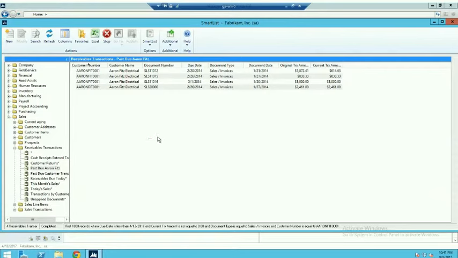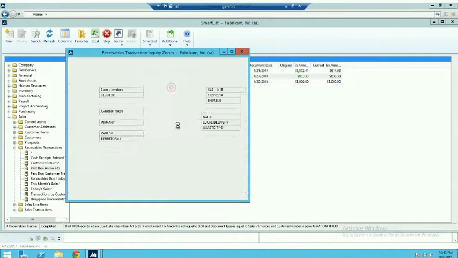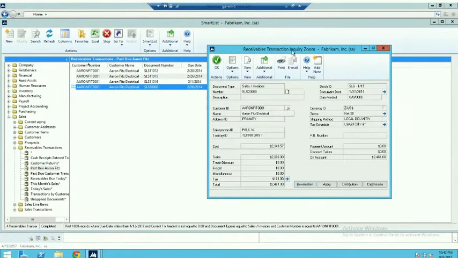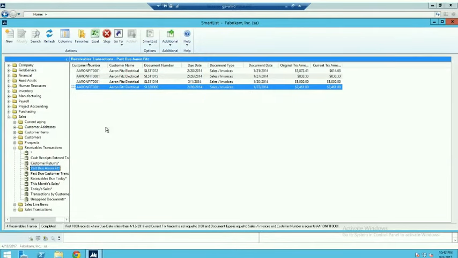So let's review go-tos. Currently within our SmartList, if we double click on a line item, well, it depends which SmartList you're in, but for this example, if I double click this line item, this is going to open my receivables transaction inquiry zoom, which we are under receivables transactions, so that's the window it's going to open. But let's say I want to review customer information.